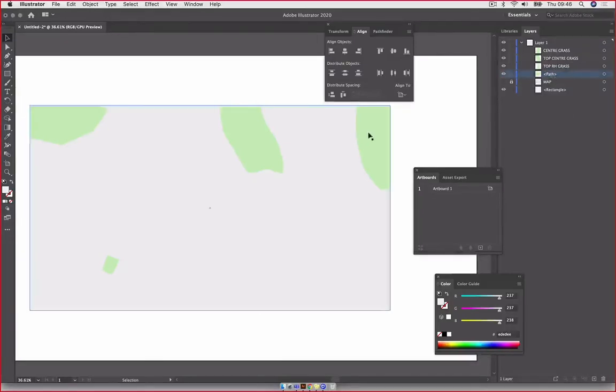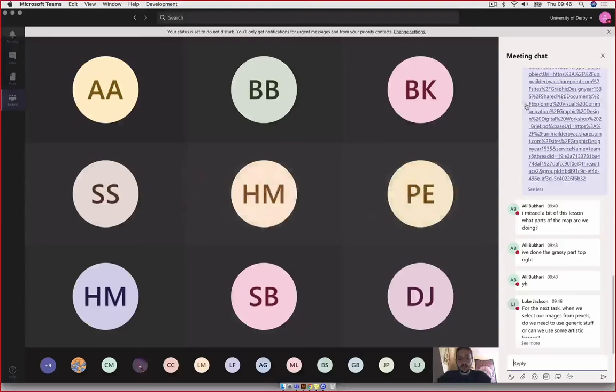Which grassy area would this be? That would be top left hand grass. Let's have a look at how everyone's doing.